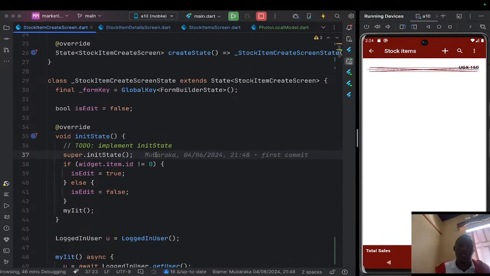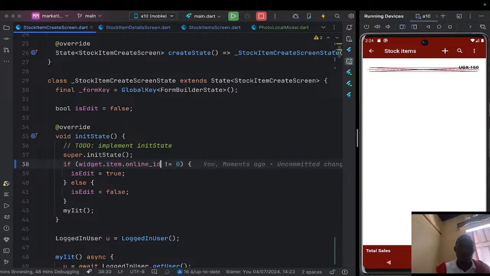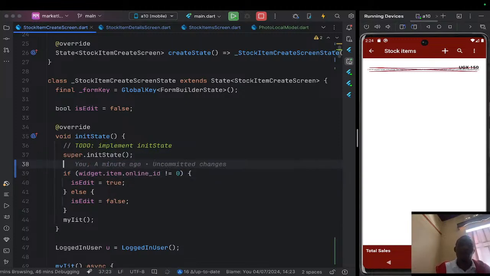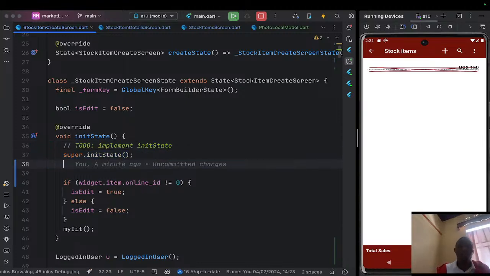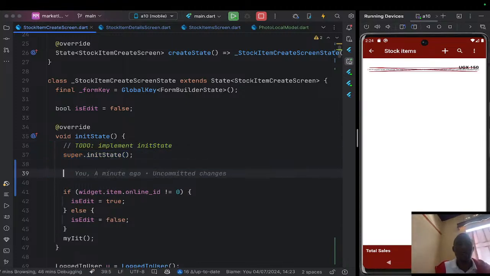In the init state, we're going to first check if the ID is 0. If the ID is 0, let's make this one maybe online ID if it's not 0. So I've just changed this one, I'll explain why. Just tell whether it is editing or adding. So I'm going to check if the local ID is not there. I'll just return. We shall not proceed if the local ID is not there in the init state here.